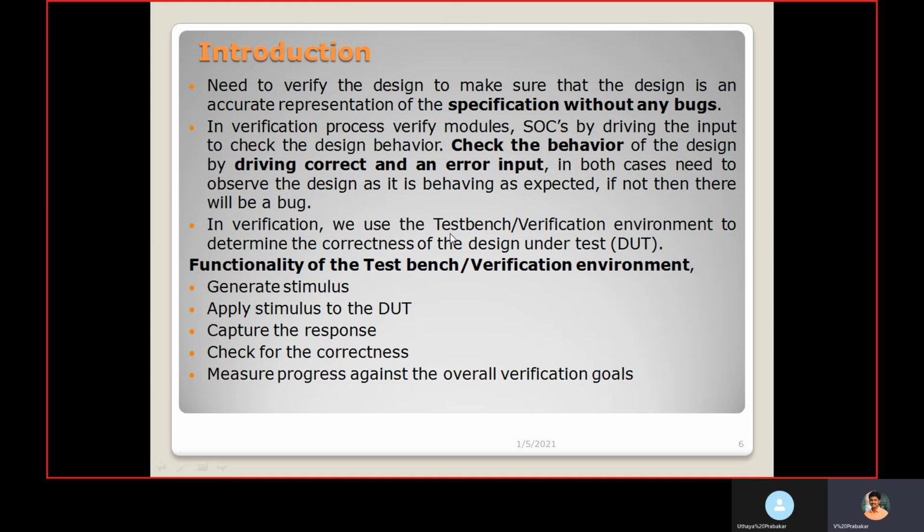In verification, we use a testbench verification environment to determine the correctness of the design under test. These are the functionalities performed in the verification environment in SystemVerilog: generate stimulus, apply stimulus to the DUT, capture the response, check for correctness, and measure progress against the overall verification goals. Generate stimulus: here we generate the stimulus and force it to the driver. For generating stimulus, we use a generator component.